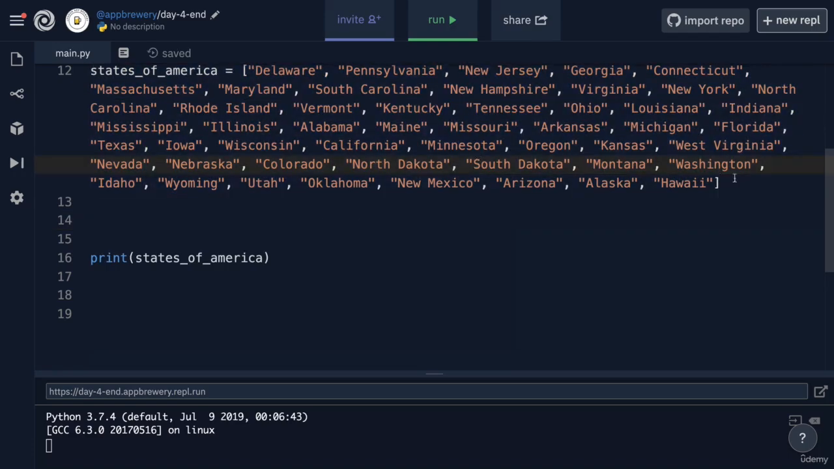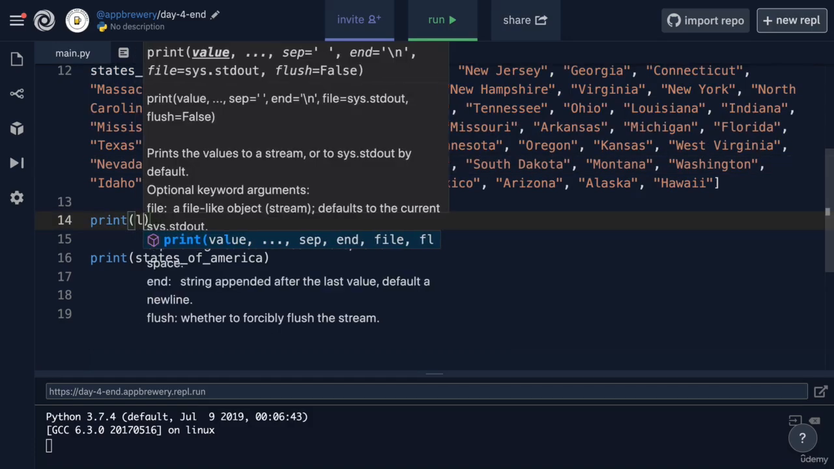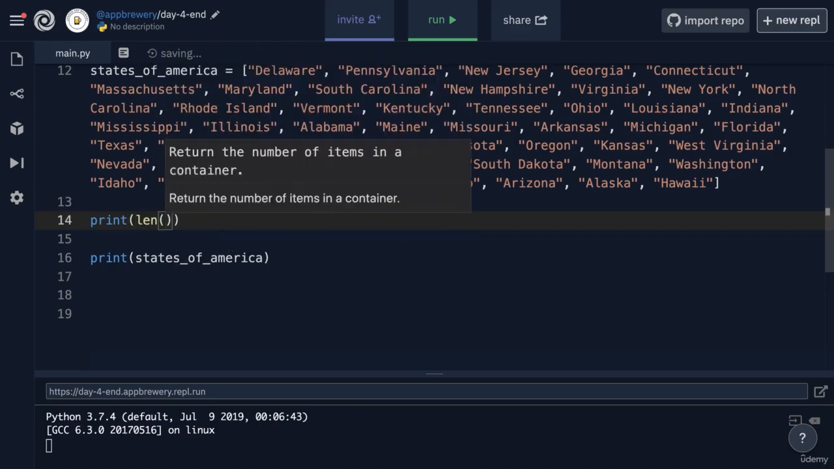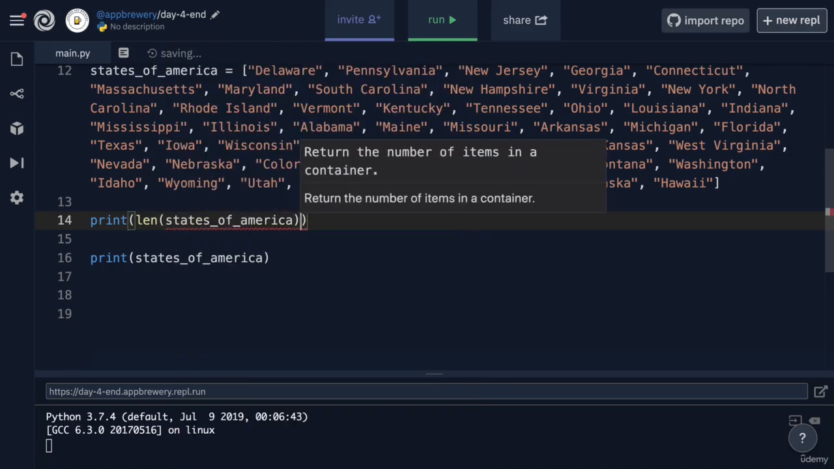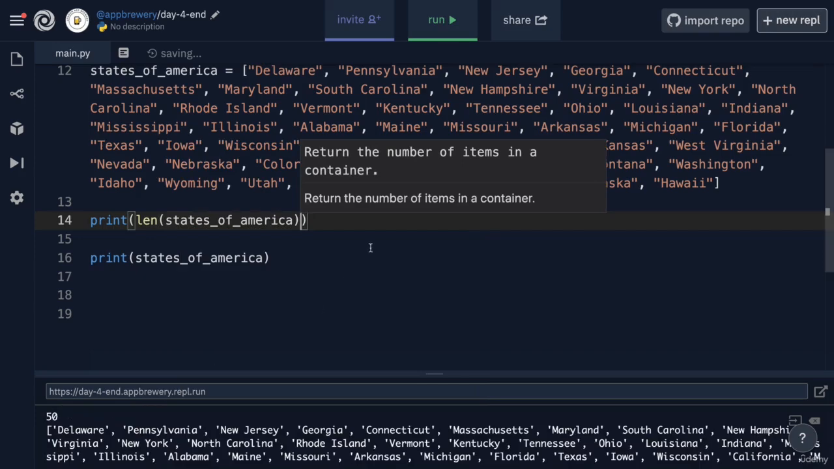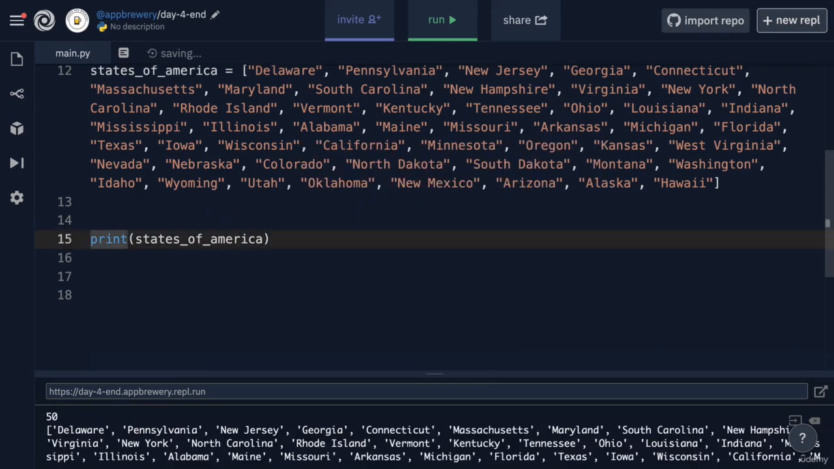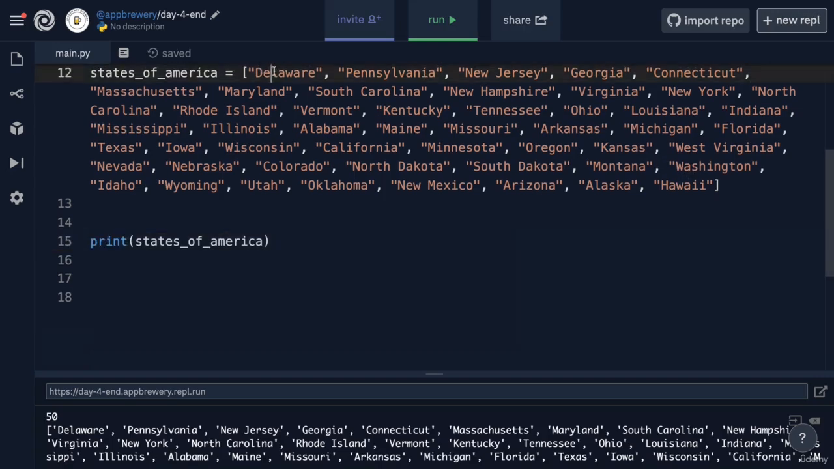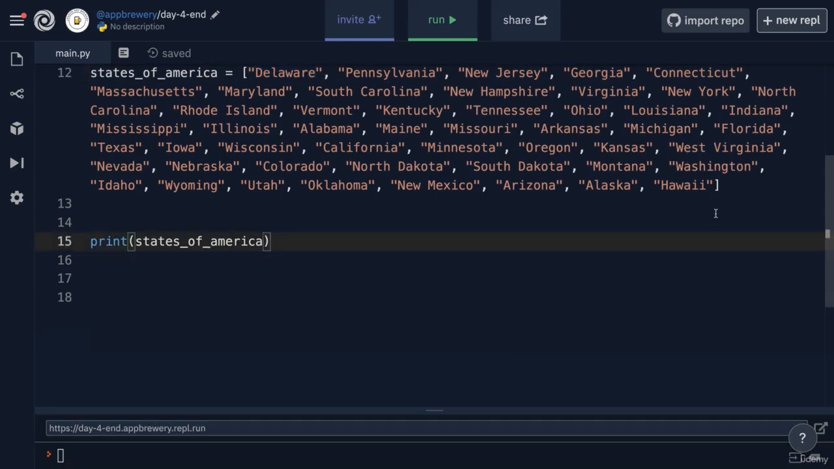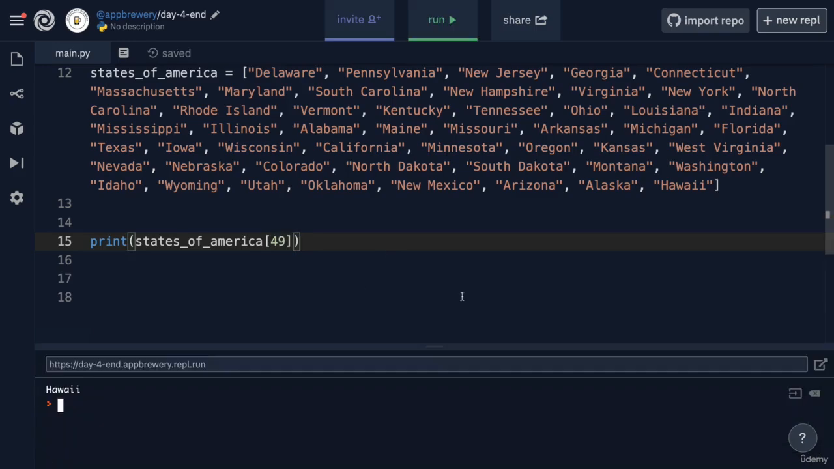And you might remember that there are 50 states in America, but if you don't, because you're a programmer, it's as easy as writing len and then passing over the states of America, which will print 50. So now that we know that there are a total of 50 items in this list, and remember, because we start counting from 0, Hawaii is actually at index 49. So if we print states of America and then we try to get the item at 49, we hit print, you'll see that we get Hawaii printed.